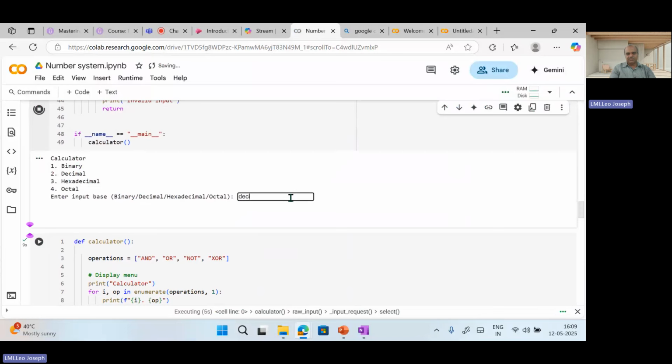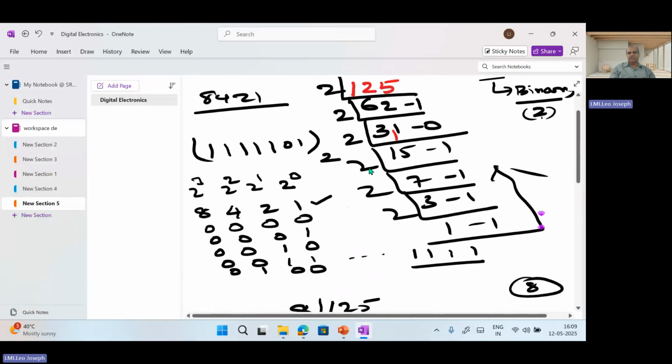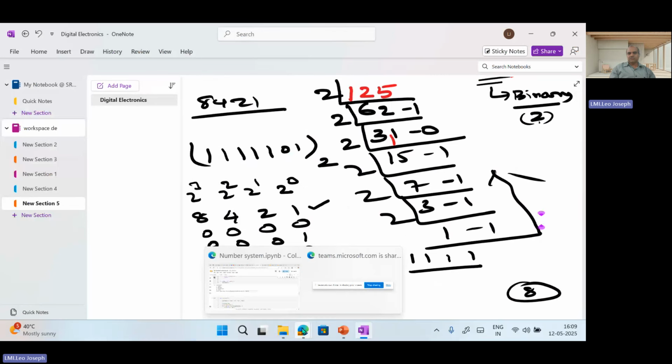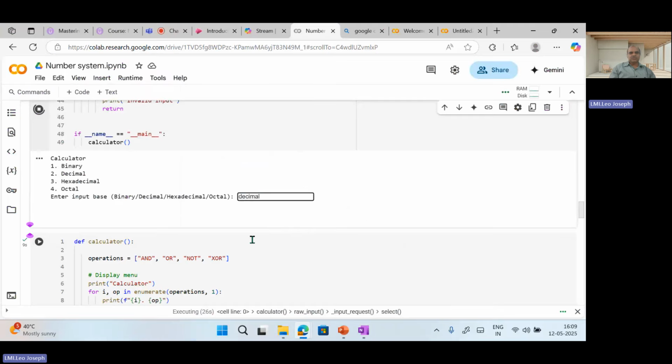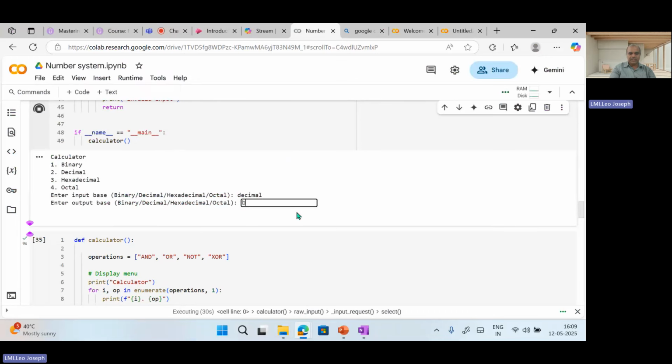So I am giving decimal here. Before that, let me recall what we are going to realize. If I give 125, what answer will you get? It should be 1111101 to the base 2. So here I am going to give decimal, and I am going to get the result as binary.